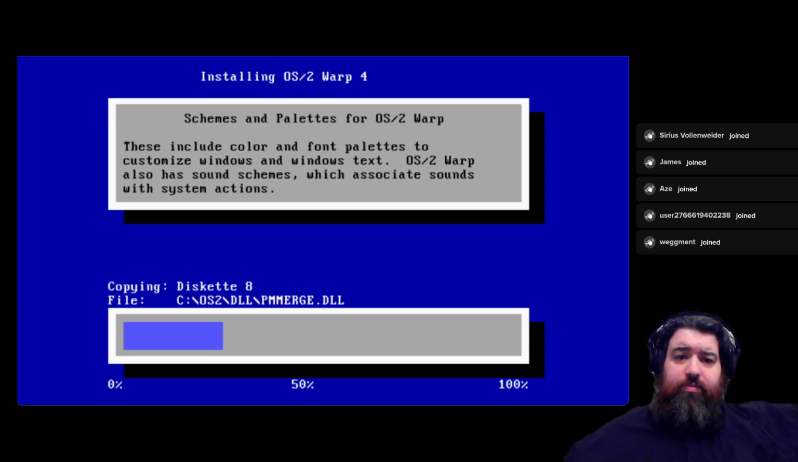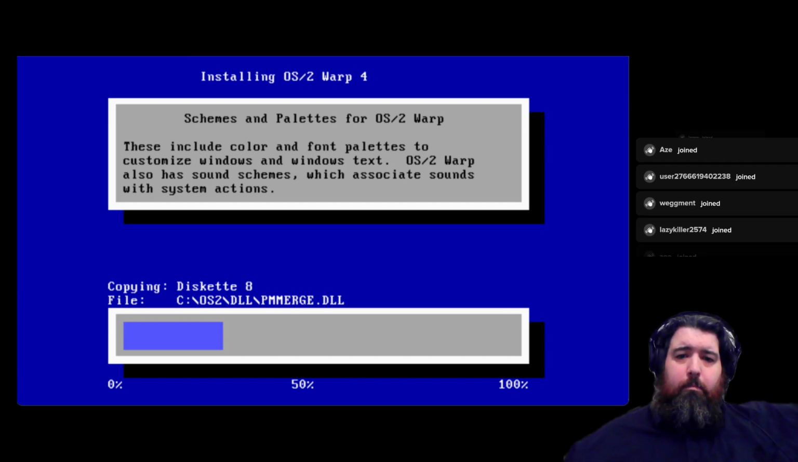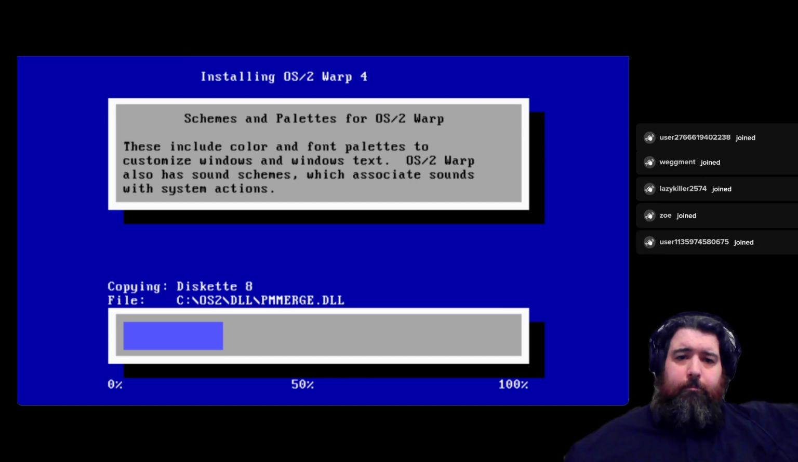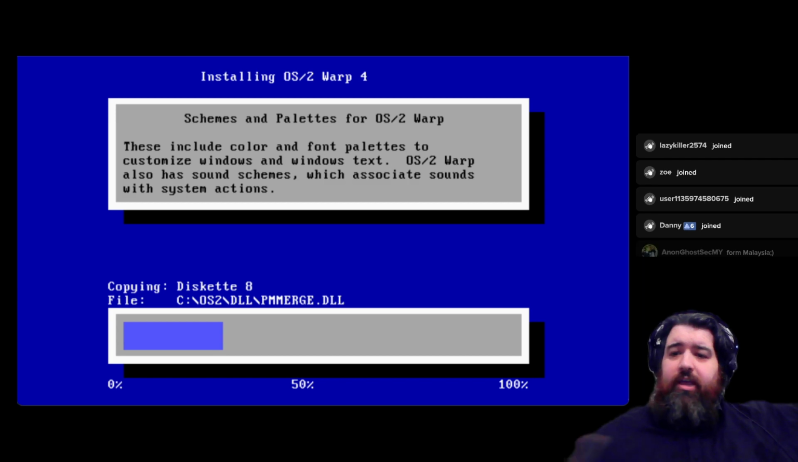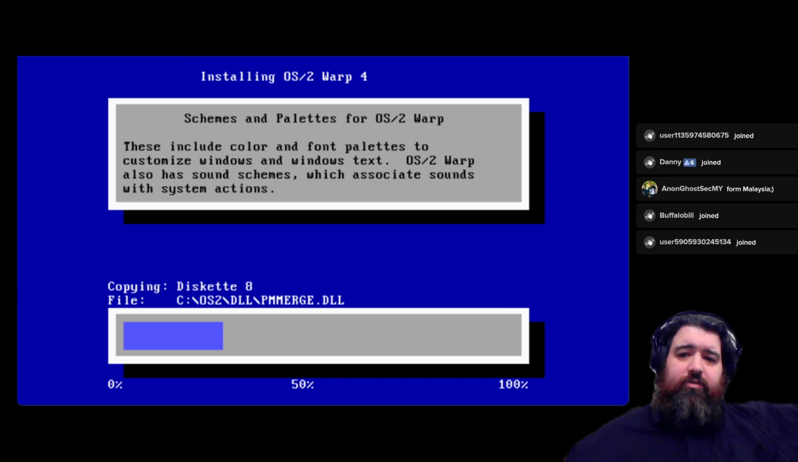Enjoy the Zen experience of watching a progress bar go up very slowly for at least 10 floppy disks. This is something every kid should do in school just to teach them patience.